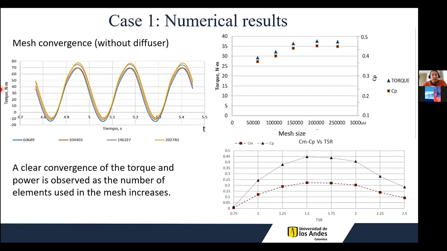So what we do is just take the average of these plots, and then we can plot this average value with respect to the number of elements. And typically in CFD, what you expect is to get an asymptotic behavior of this curve as the number of elements increases. So once you are in this region, you know that your solution is independent of the number of elements of your mesh. So typically we want to be on this part, okay?